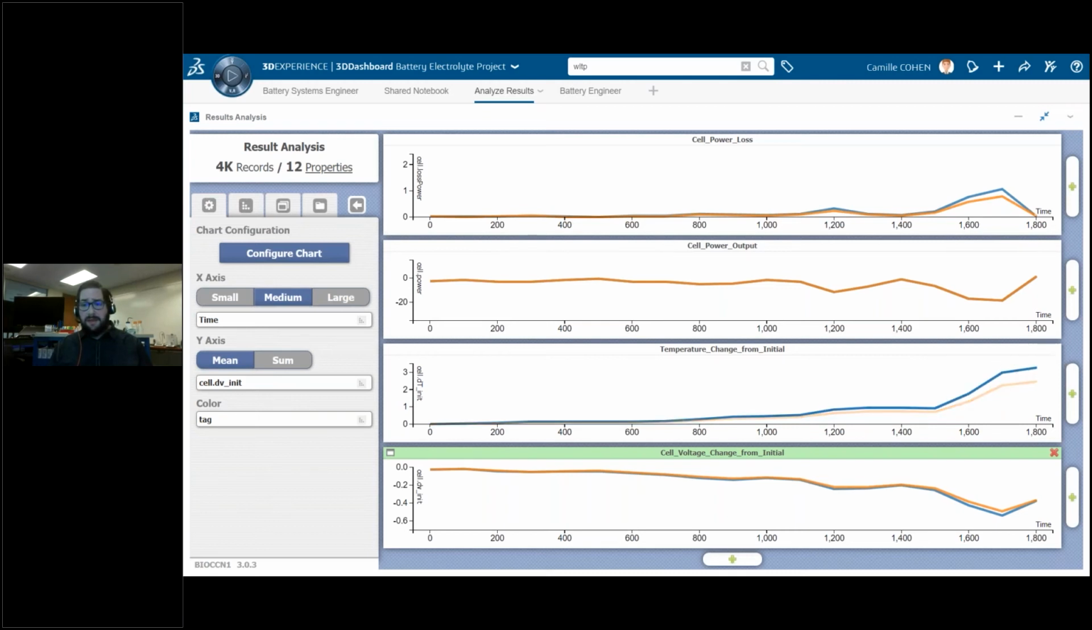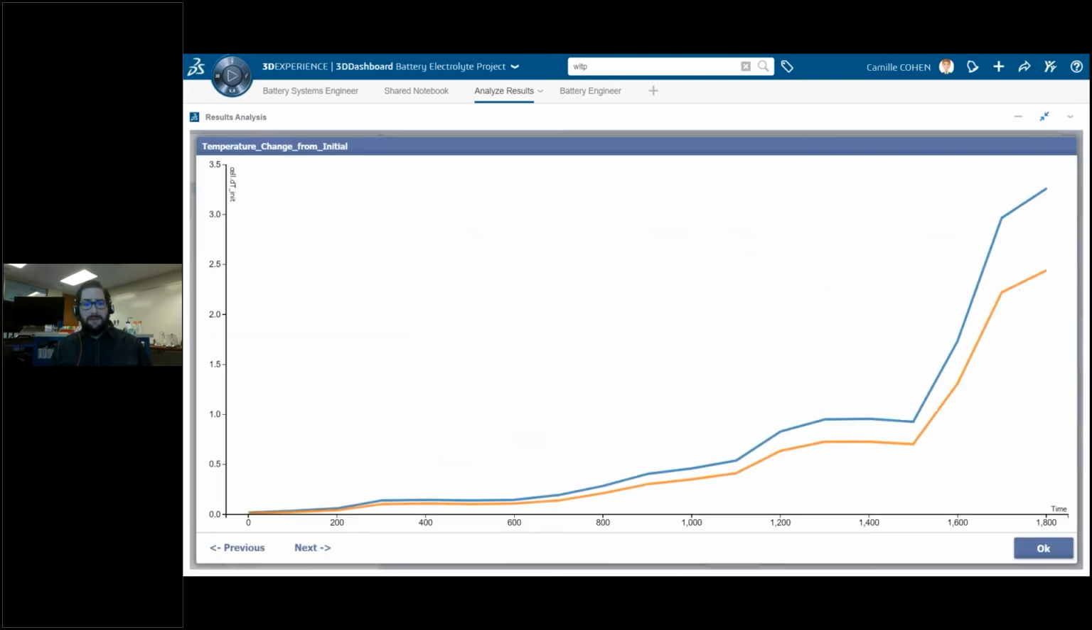I can also see that the baseline had about a 1 degree temperature difference, or was 1 degree higher than our test here. And I can actually go ahead and expand this full screen if I want to take a closer look at it. But again, this is telling me that the simulation with this electrolyte is pointing or going in the right direction.